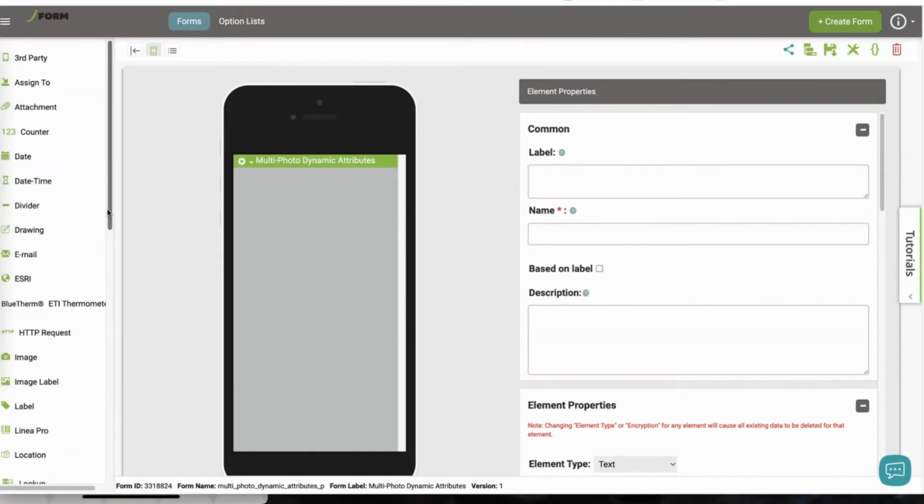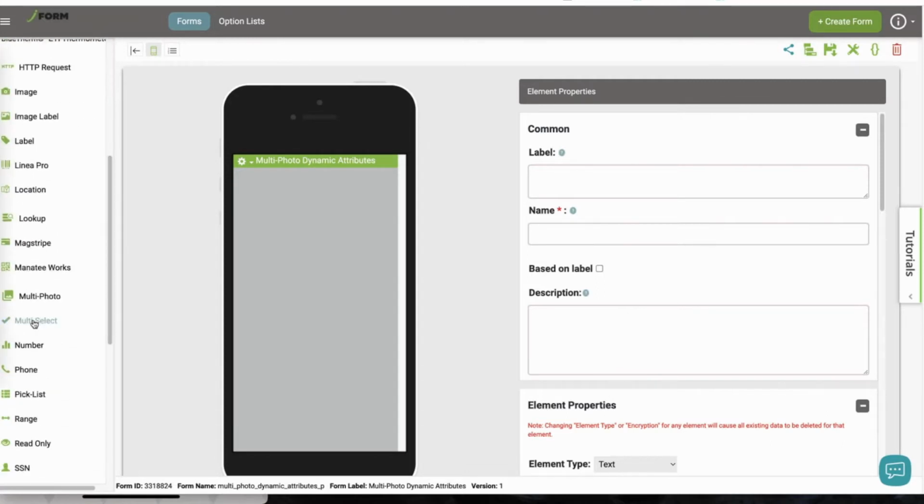So here we are. Hopefully everyone's familiar with our form builder interface. I'm going to scroll down here to our multi-photo element, so you can see that right here, and just add that to the form. The first step we're going to do with our multi-photo is change how many photos are being captured. For this element, let's just assume that we are capturing a building that only has 4 sides. So we'll ask the user to take a picture of every side of the building. We'll even make it a little clearer and say take a photo of all 4 sides.